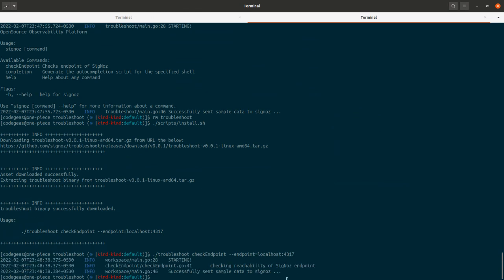After executing this, I found: checking reachability of SigNoz endpoint, successfully sent sample data to SigNoz. So that means our cluster is up and running and it's working.